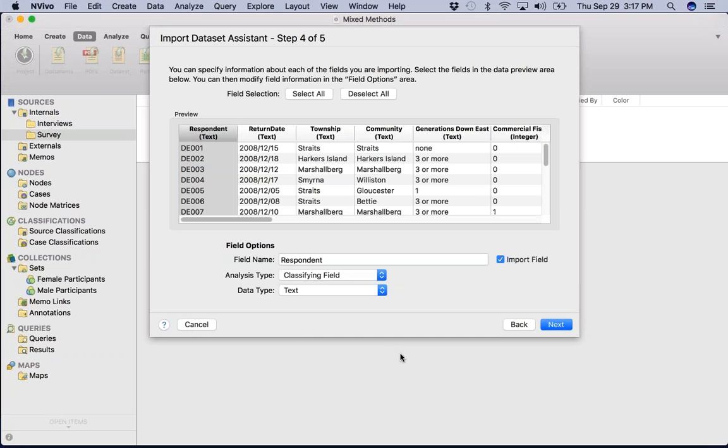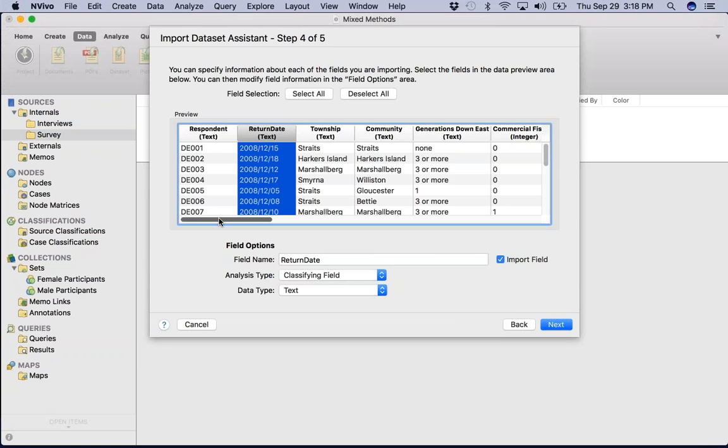Now NVivo is asking me to see if it's correct when it took an educated guess at what kind of data I had in each one of my columns. So in my first column, which contains my respondent IDs, this is indeed text, but it's not codable text. So it's not open-ended data. If it's quantitative data, or like a multiple choice question or an identifier, it's not something that's open-ended or free response. And in NVivo, we call that a classifying field. I can also choose not to import a field. So if I'm not interested in return date, I can leave that out.